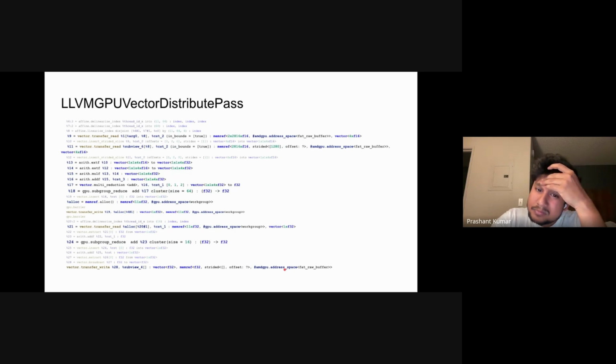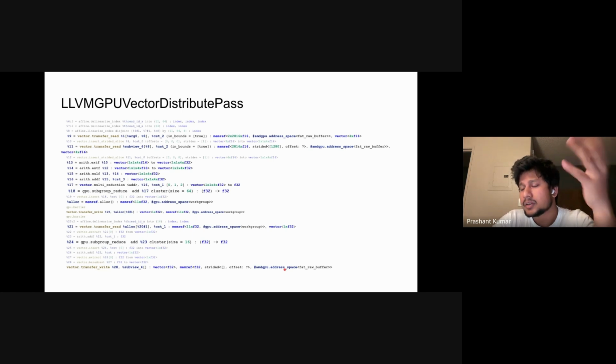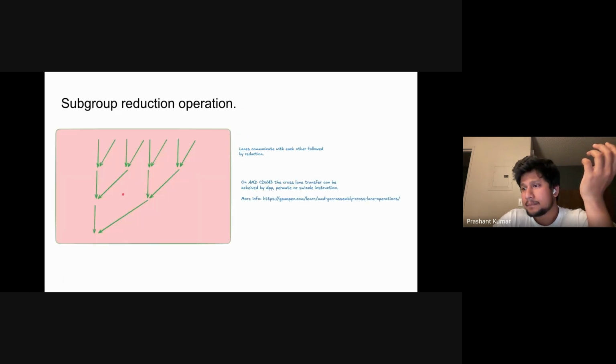So basically we had 704 threads, and each thread was performing a reduction of 4 elements. So effectively, you are performing 704 times 4, which is 2816 elements. I'll go over the GPU subgroup reduce operation, which is very hardware dependent.